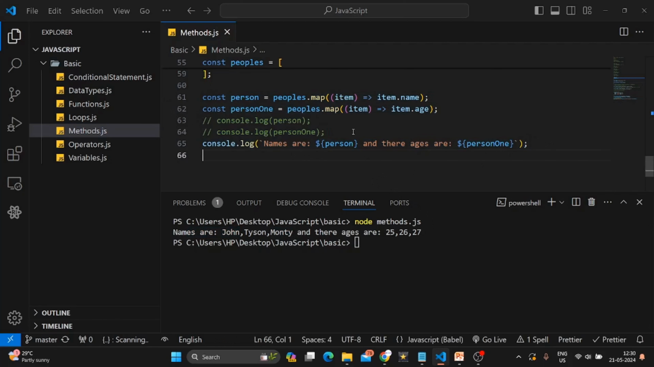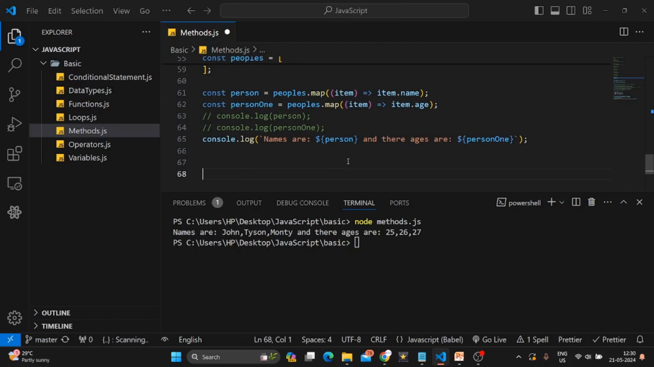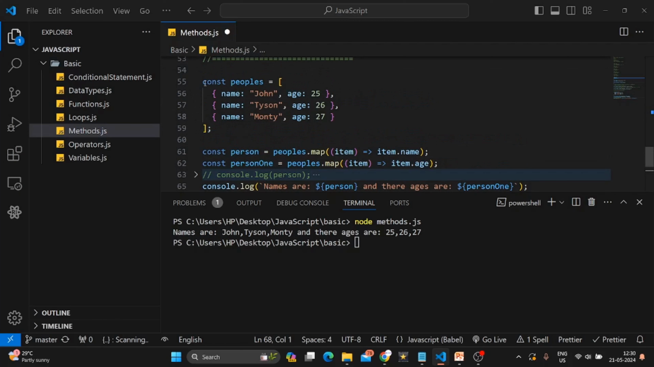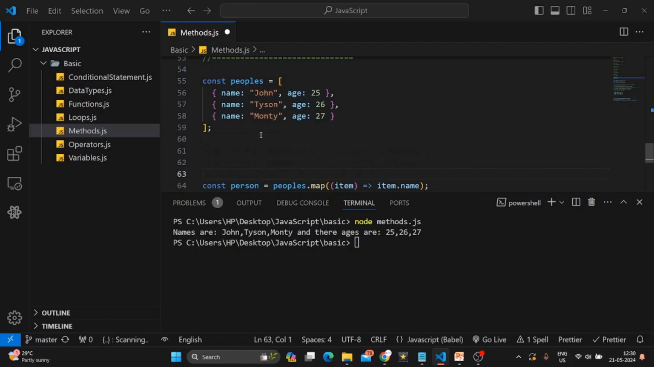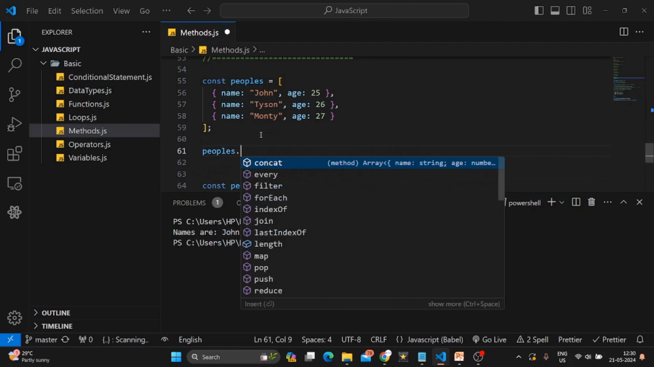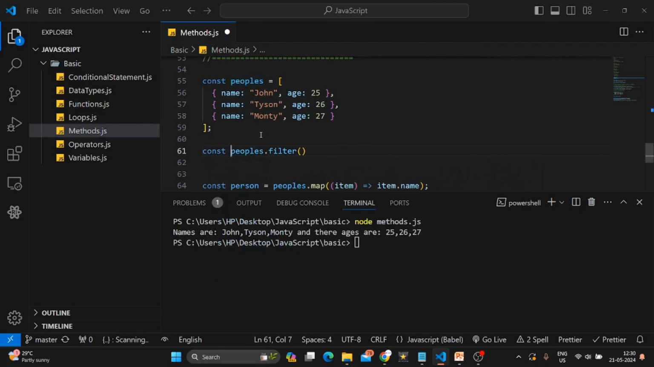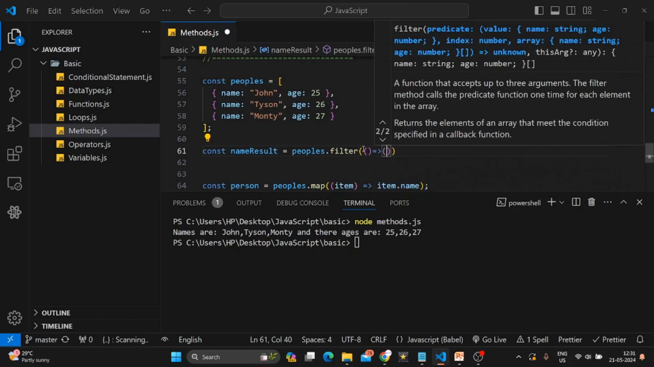The next thing, we will apply the same filter method here also. For this array we will apply the filter method as well. So again we will do the same thing. We will apply the filter method on people. So write people dot filter method, and store it in some variable. I will store it with the name filter, or name result we can say. Again inside this you can give the arrow function. You can pass any name, let's say item.